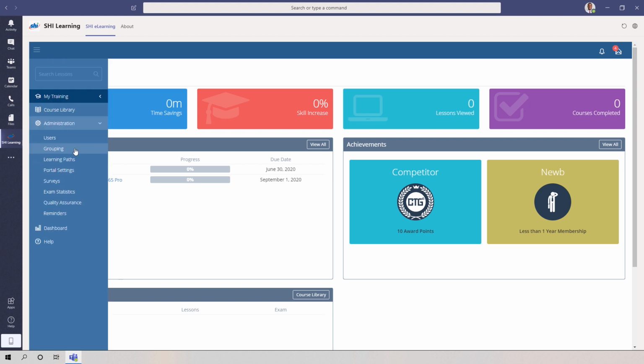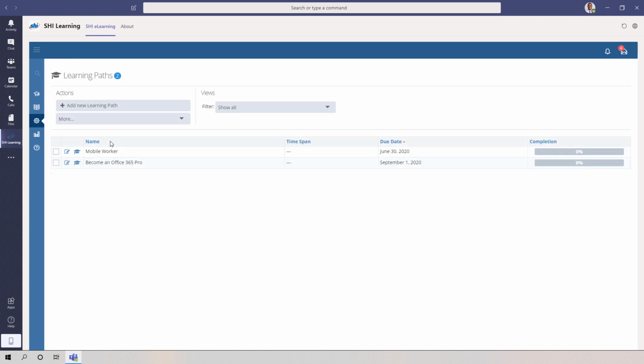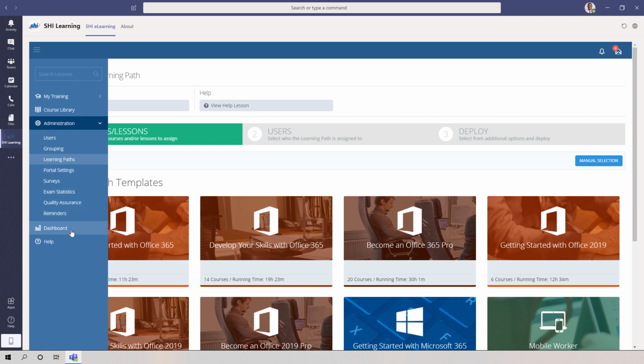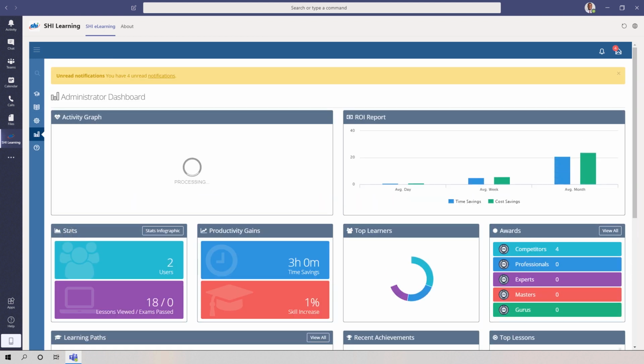Administration options allow administrators to organize users, assign training, review activity, and run reports. Note, there are learning paths that can help to guide your team's developments. Administrators will appreciate an admin dashboard that will provide at-a-glance visual data regarding their environment.